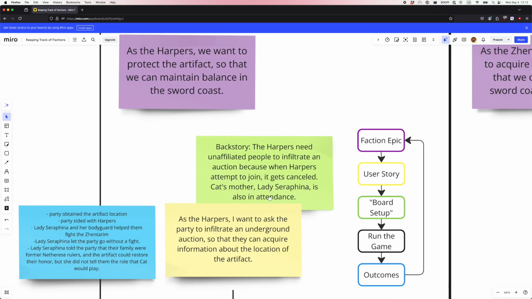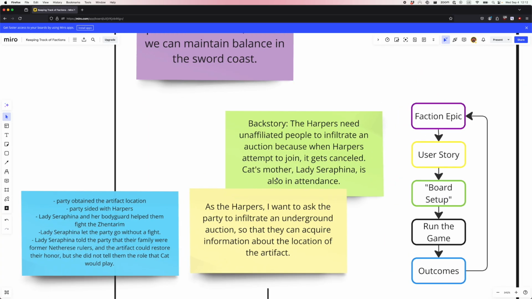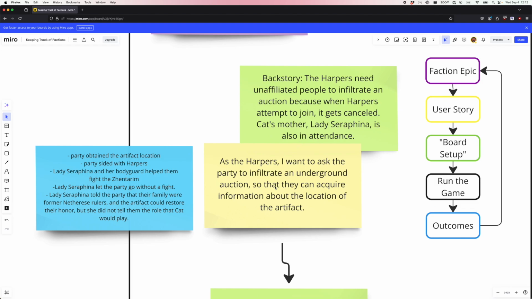I came up with a user story for the quest. As the Harpers, I want to ask the party to infiltrate an underground auction so that they can acquire information about the location of the artifact. When, quote unquote, setting up the board, I came up with the following backstory.